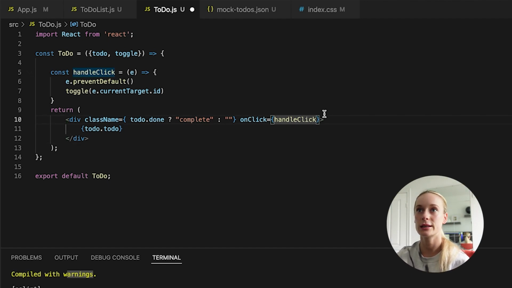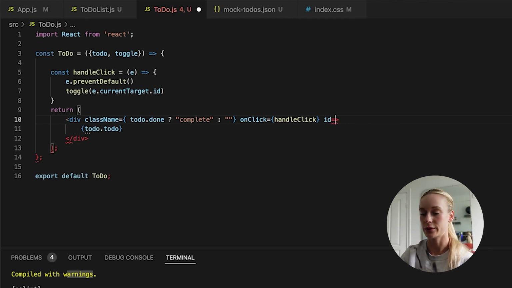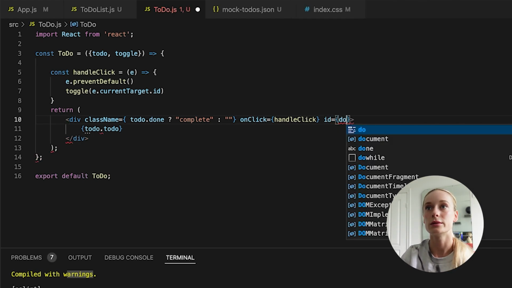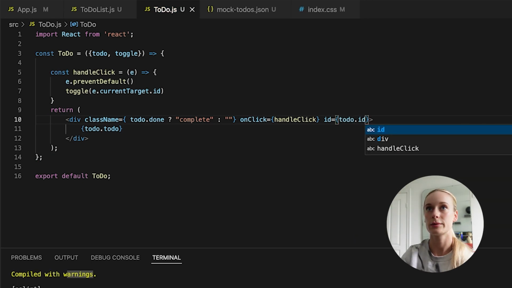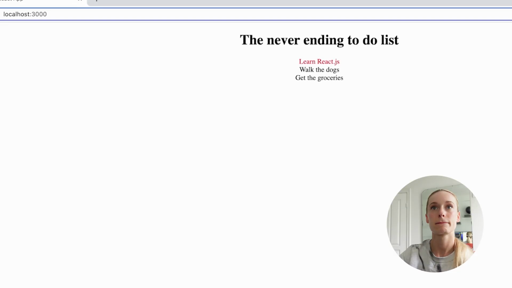We also haven't yet done the ID, which we need to pass in. So the id is equal to the todo.id. So now you can see we can toggle if it is done or not.